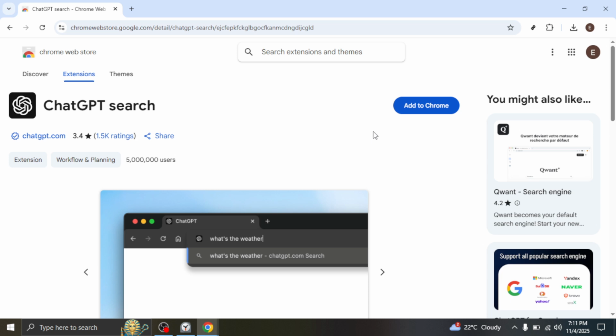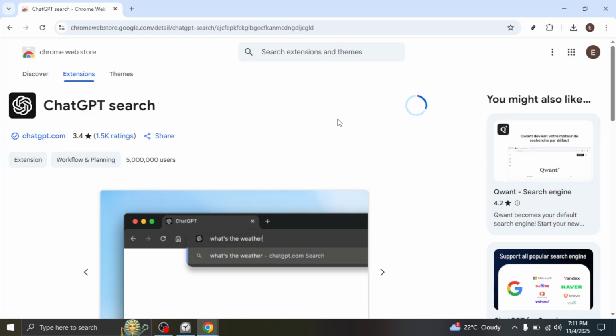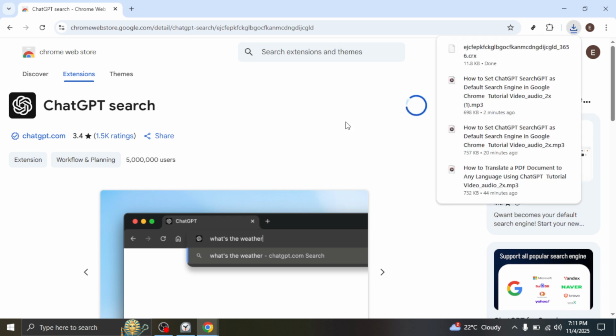Now, look for a blue button that reads Add to Chrome. Click on this button, and a pop-up will appear asking if you'd like to add ChatGPT Search extension. On this pop-up box, click on Add Extension. Don't worry, this just confirms you want to install the extension in your Chrome browser, and once clicked, it will automatically be integrated with your Google Chrome setup.